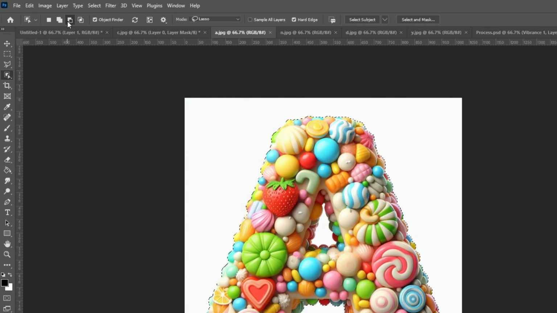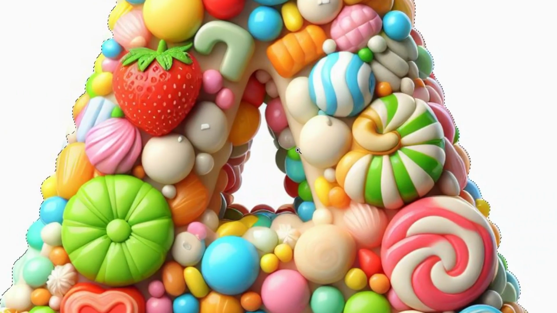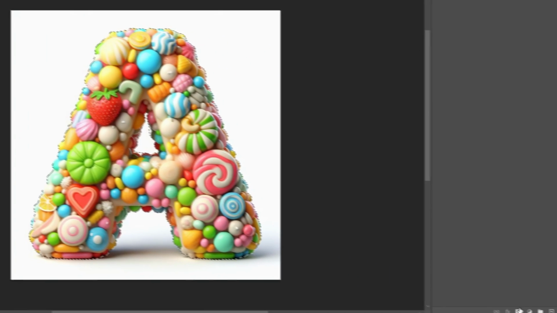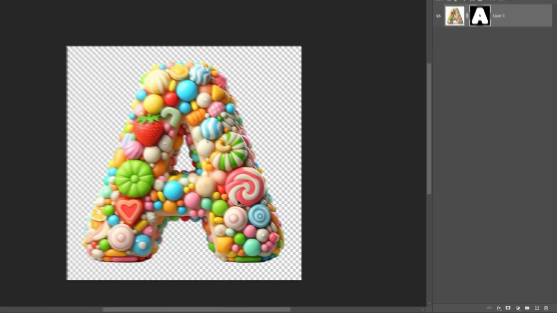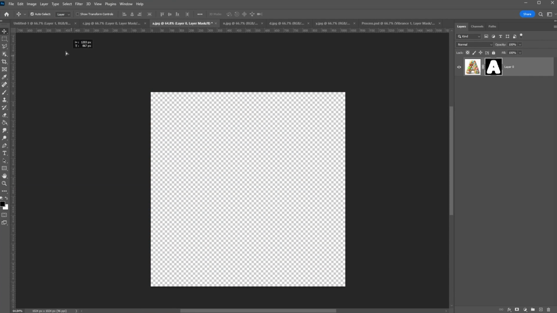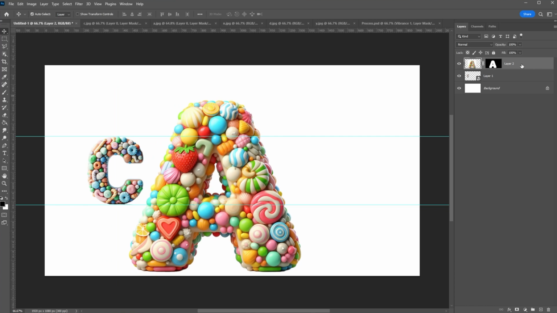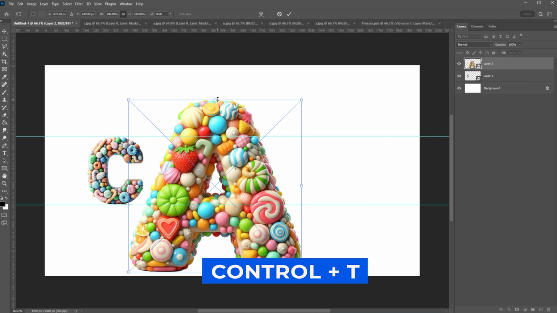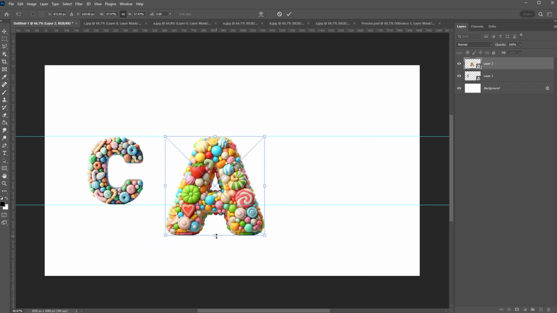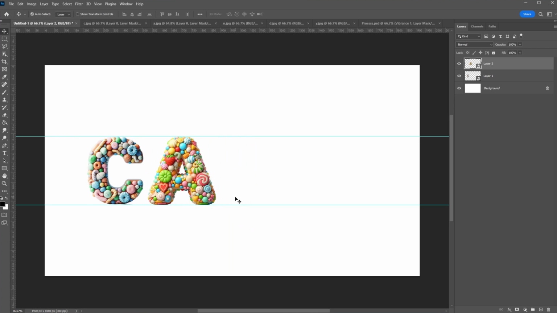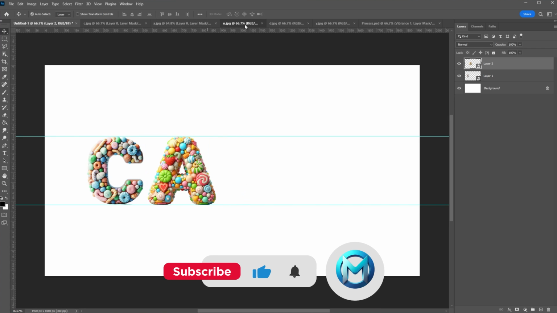Click on this icon to remove the inside part of the A. Add a layer mask. Right-click and choose Convert to Smart Object. Press Ctrl-T and resize the letter like so. Follow the same process for each letter.